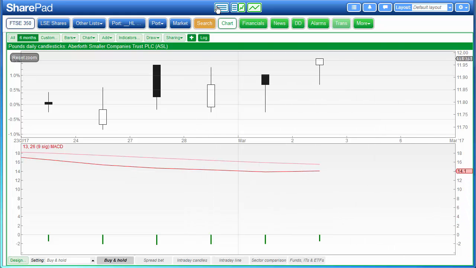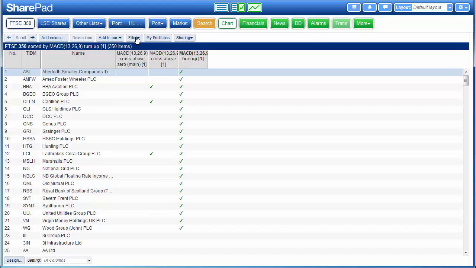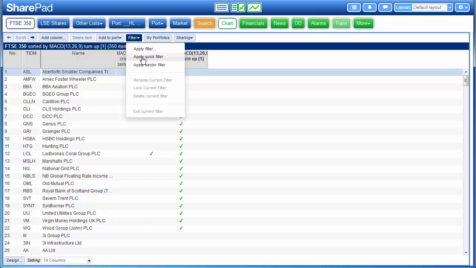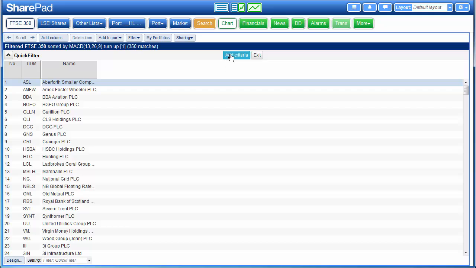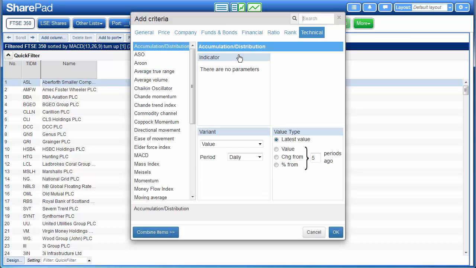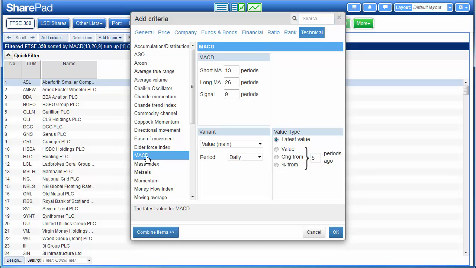Now let's use what we've just learned to build a slightly more useful filter. So let's go back to the list, filter, and we'll apply a quick filter, and we'll go to add criteria. A classic way of using the MACD is finding shares where the main MACD line, so the dark red line, has just crossed above the signal line, so the pale red line, while also being below 0. So in this case, our filter will have two criteria.